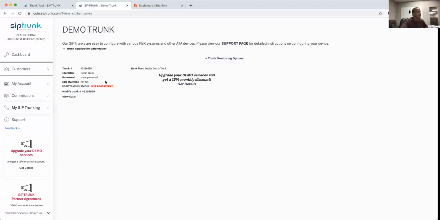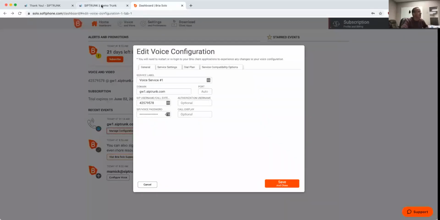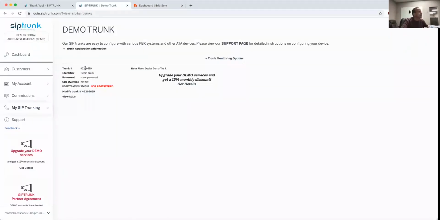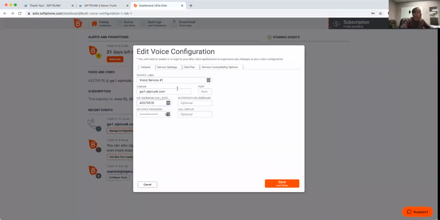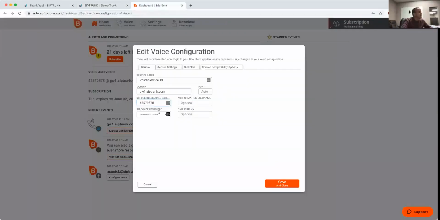I'm going to take that information in here, the trunk number and the password. I've got a Bria cell phone here and I have to use the web to set up that Bria cell phone. So real quick, I'm just going to make sure that information is updated in here. We'll collect that and put it there, and then we'll go back to the demo and password. I'll copy that real quick, come back here and paste that in. All right, so now we'll have this all set up and it's ready to go.